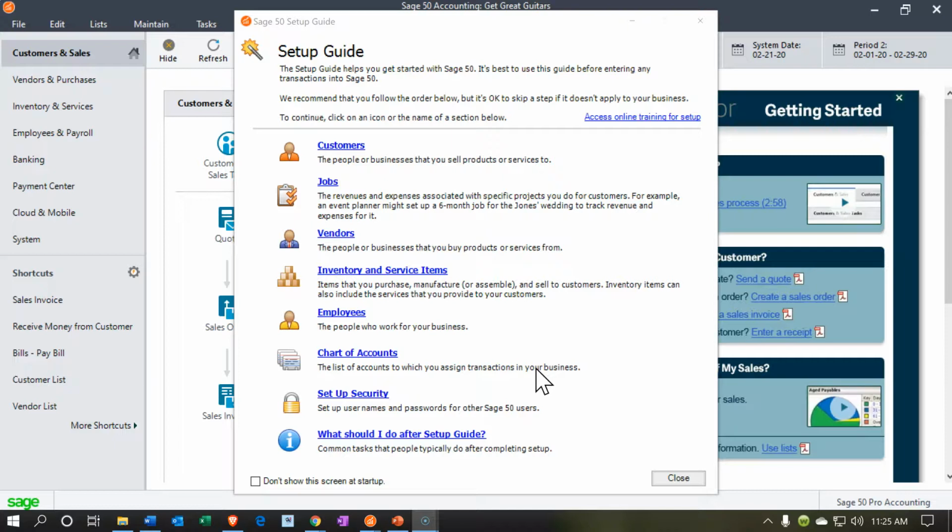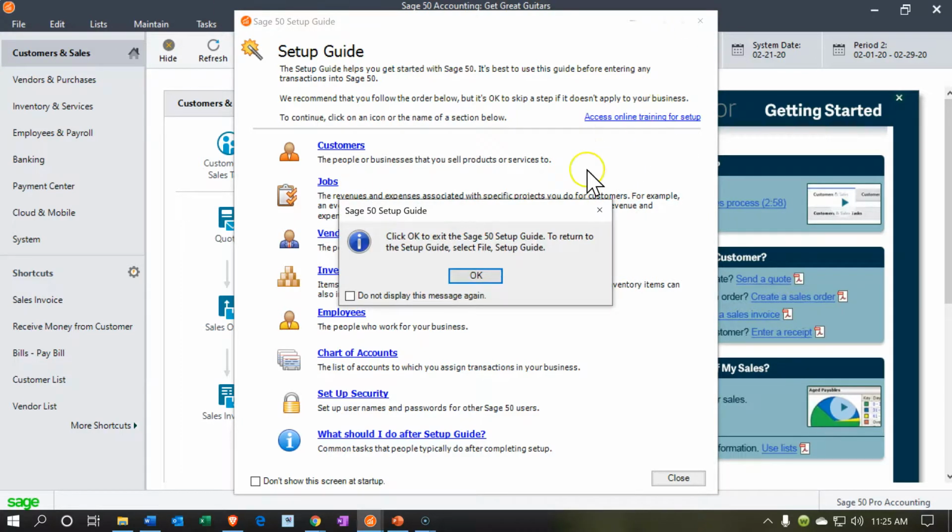We recommend that you follow the order below, but it's okay to skip a step if it doesn't apply to your business. To continue, click on the icon or the name of a section. So then we've got the customers, the jobs, the vendors, the inventory, the employees, the chart of accounts, and so on and so forth. I'm going to go ahead and close this, and you can get back into it.